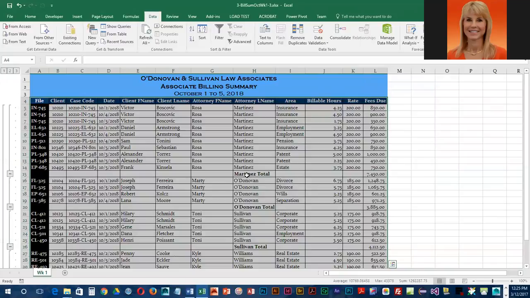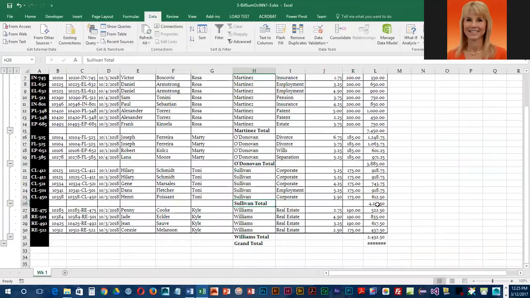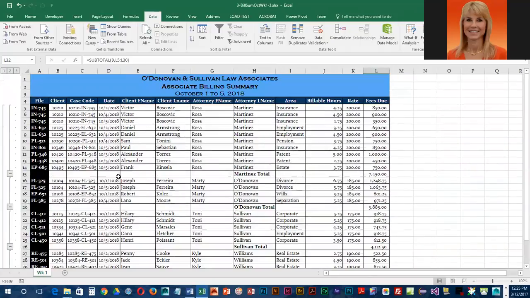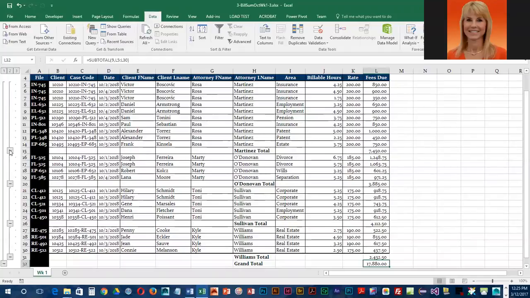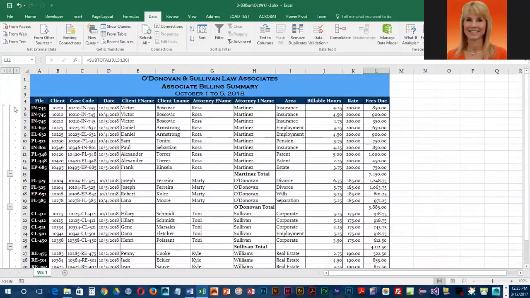And then what you're going to notice is that you've got your attorneys with their subtotals, and then you also have a grand total. Now I'm going to have to best fit column L so I can see that. What you're also going to notice over here on the left is that it's added kind of some outline guides here indicating what it has added together to create these subtotals. So at this point, we are going to go ahead and save our changes.